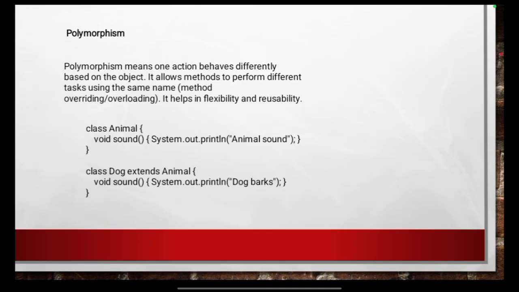Class dog extends animal. This declares a new class called dog, which inherits from the animal class using the extends keyword. The dog class is a child class or subclass of animal. Void sound, System.out.println dog barks. Here the dog class overrides the sound method of its parent animal class. Even though the method name is the same, the behavior is different. This time it prints dog barks. When called, this is an example of runtime polymorphism or method overriding. Now curly braces close, this closes the dog class.